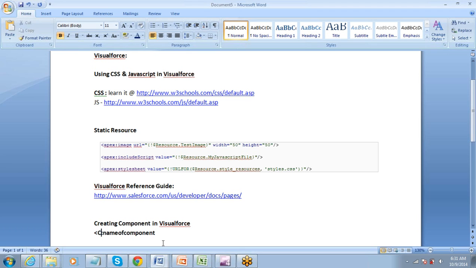That is how it is. The moment you create a custom component, that custom component gets listed in your Visualforce components. In the entire list of Visualforce components, that custom component also comes up. Alright. So that is the thing.